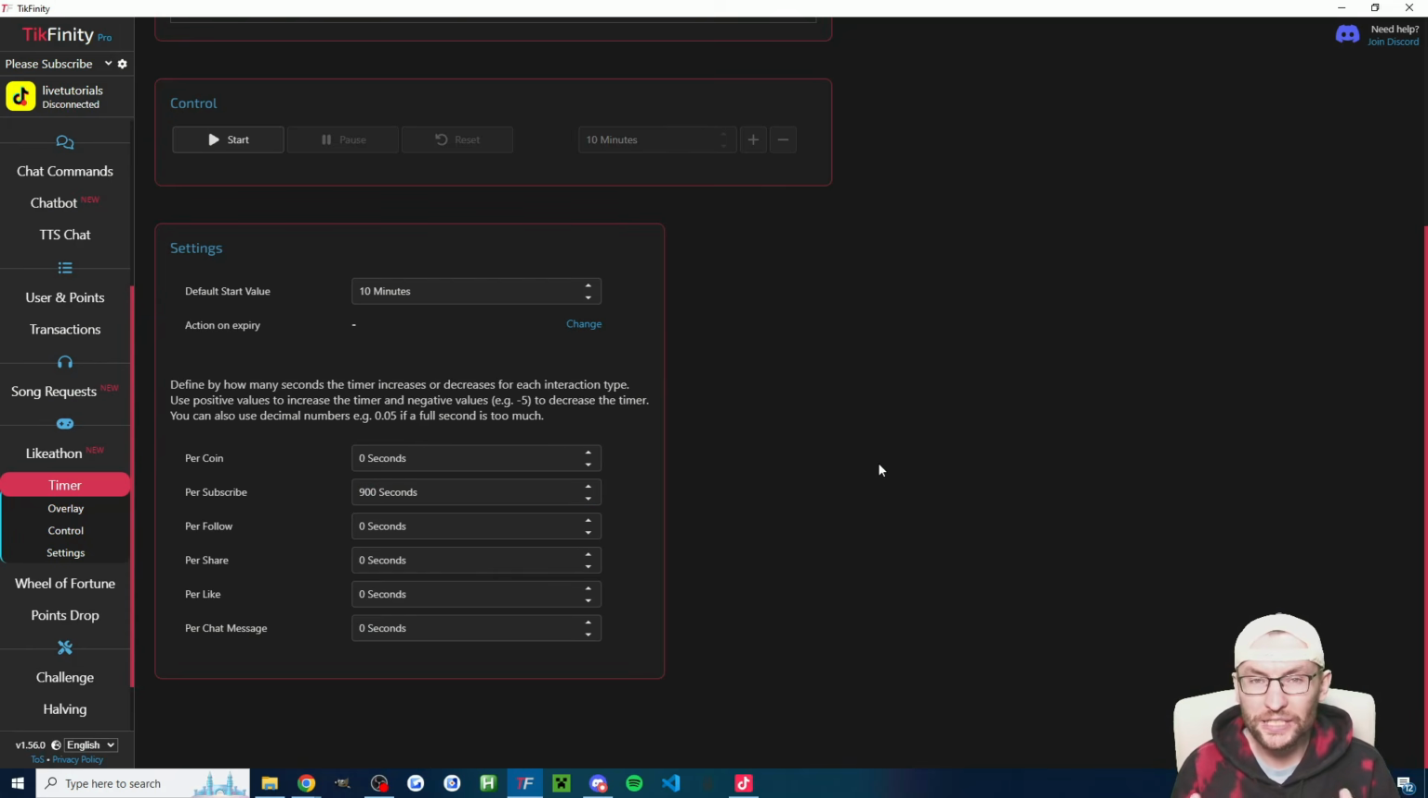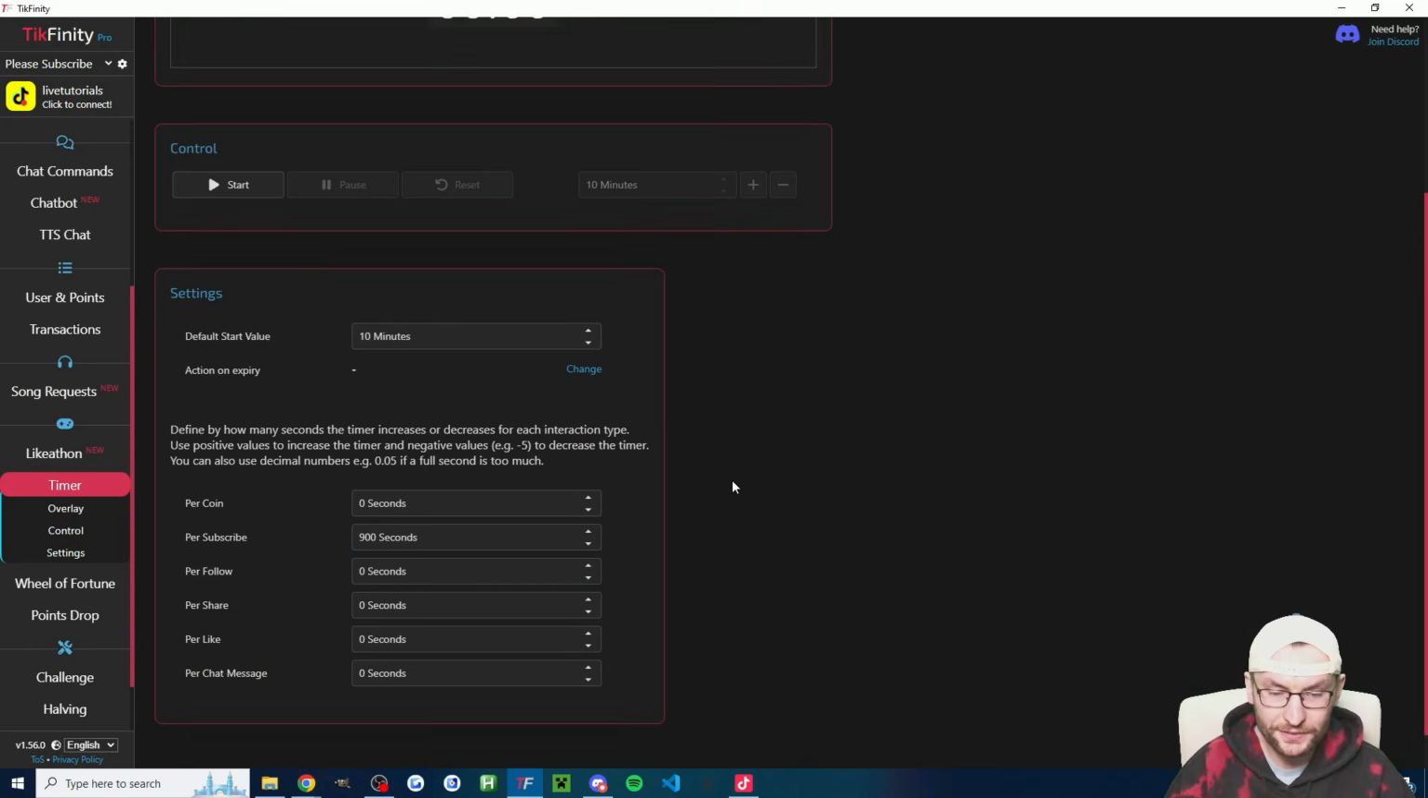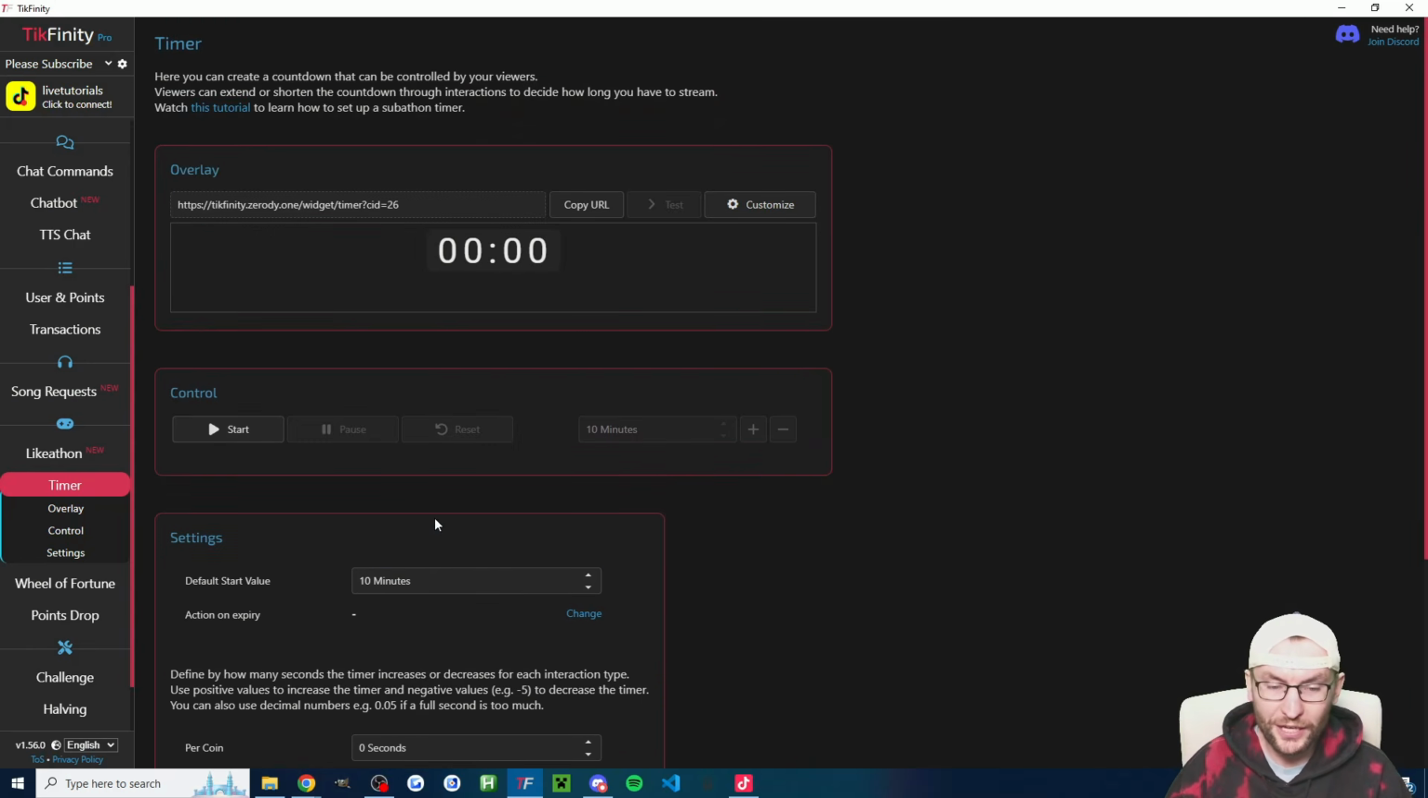Again, in reality though, keep in mind TikTok takes a cut. So this is just a simplistic example. I'd actually end up with less than $5 per sub. But anyway, you can configure the number of seconds per all of these metrics the way you want it. Of course, set yourself a default value because theoretically you're supposed to end the stream when the timer hits 0. Although again, that's on you to actually end the stream.